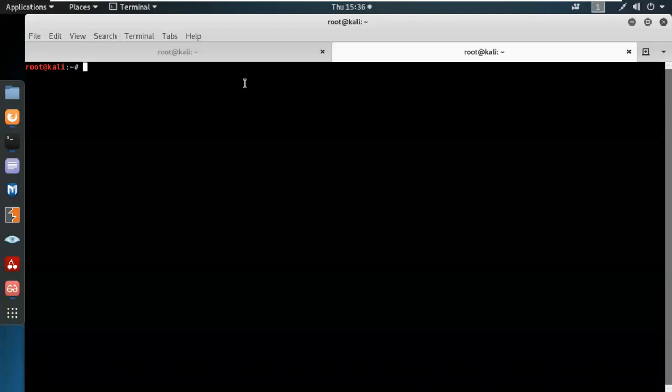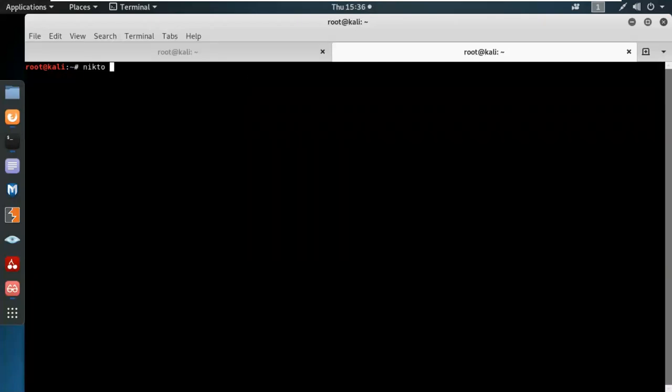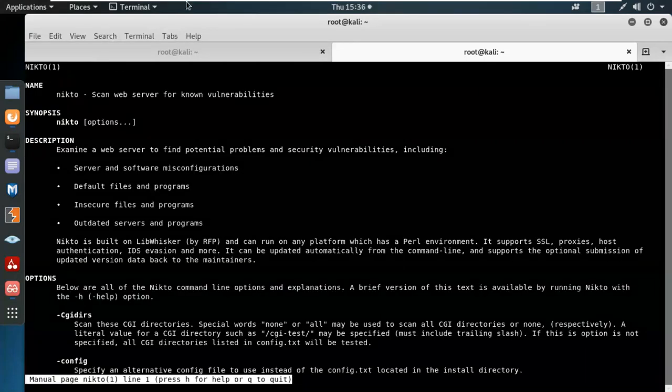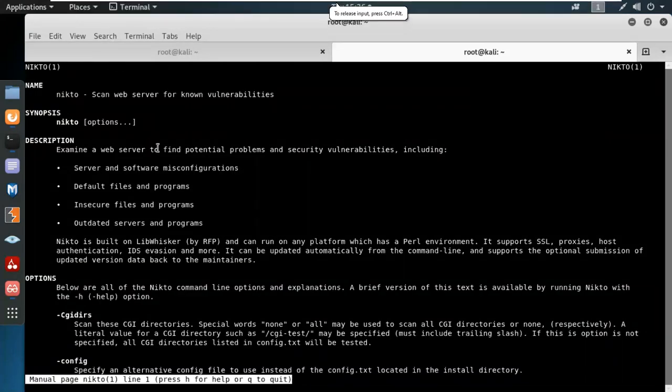So I'm going to use a tool called Nikto. Nikto is known as a vulnerability scanner tool. Before Nikto, I'm going to write man, which is your manual. It examines a web server to find potential problems and security vulnerabilities. You can see over here. So it can help us find loopholes on the server.